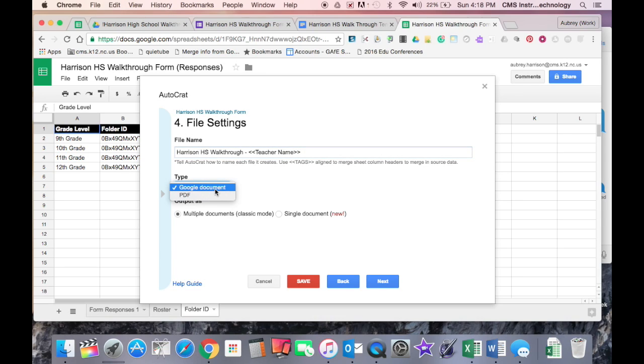I can choose whether for it to be either a Google Doc or a PDF. I'm going to leave mine as a Google document. And then I can either make this multiple documents or a single document. Multiple documents meaning every single time you complete an observation, it's going to create a separate feedback document. A single document would mean every single observation would go on just one running document. So I'm going to leave mine on multiple documents so that each individual observation will generate its own sheet, its own document. So I'm going to select next.